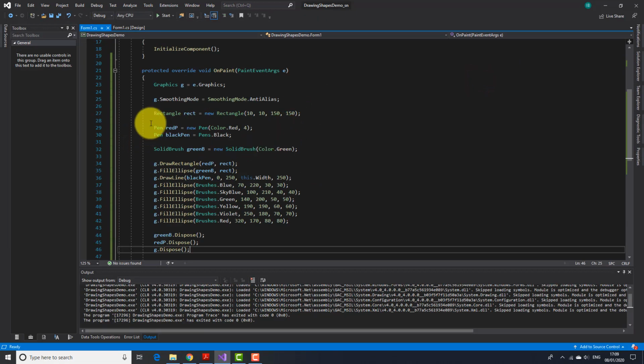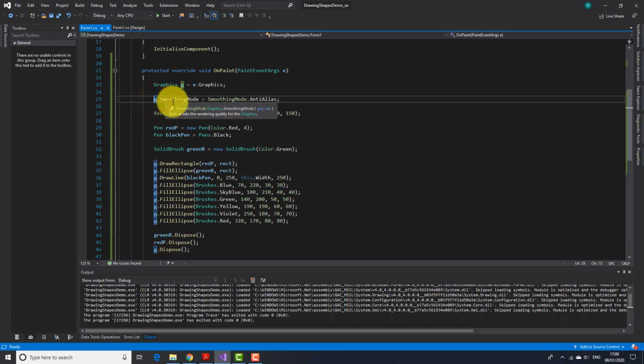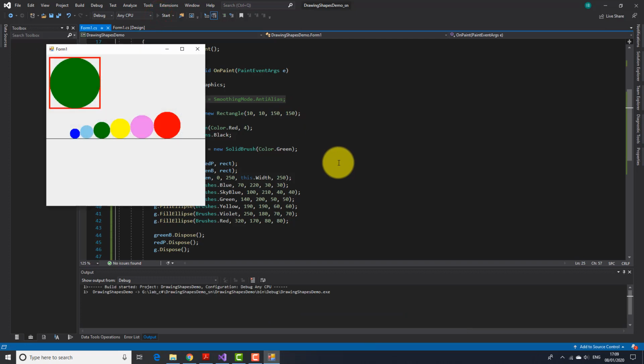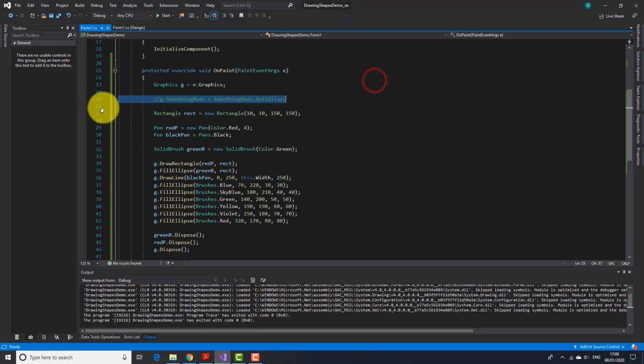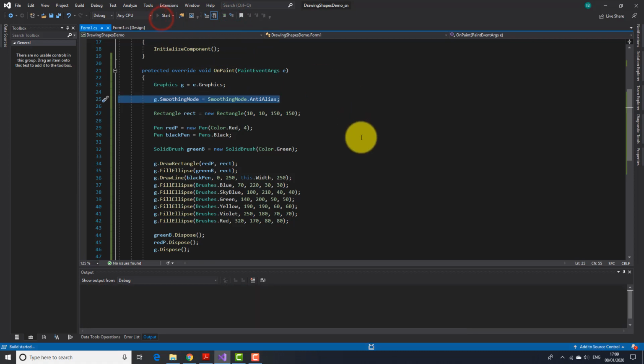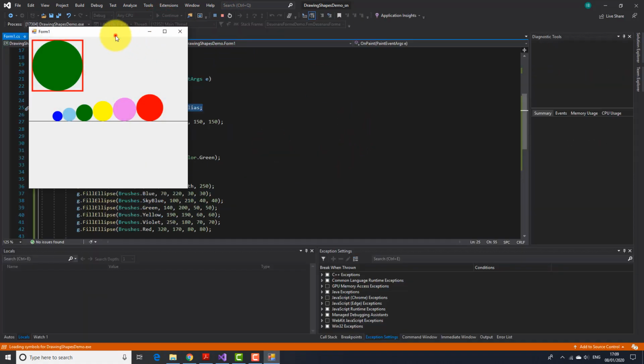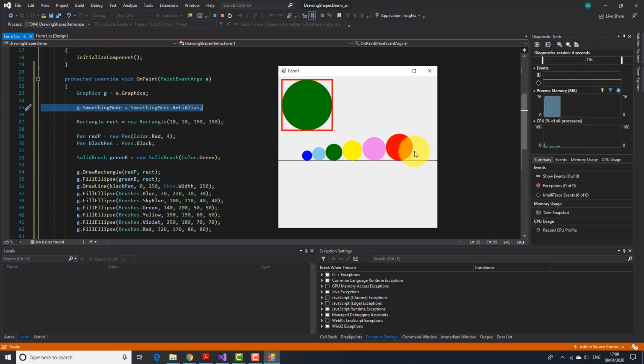I told you I use this property, SmoothingMode. It has the role to smooth the edges of the shapes. Let's comment this out and see how the edges of these shapes will look. As you can see now, if you pay attention to the edges, they are not smooth. They don't look good. So that's why it's good to use this property. Let's remove the comment and release it again, and now you will see the edges of these shapes look very good. They are very smooth, as you can see.